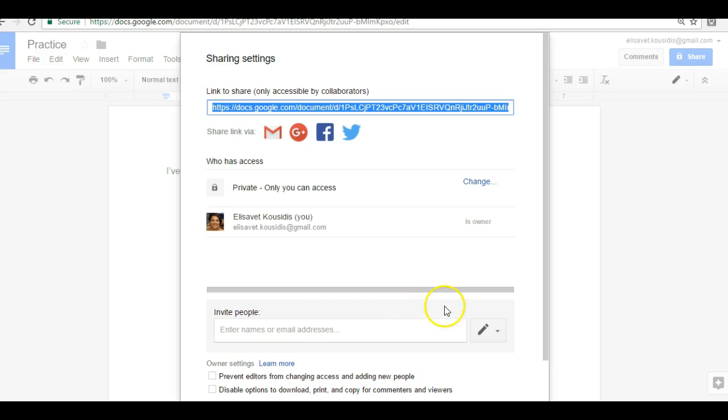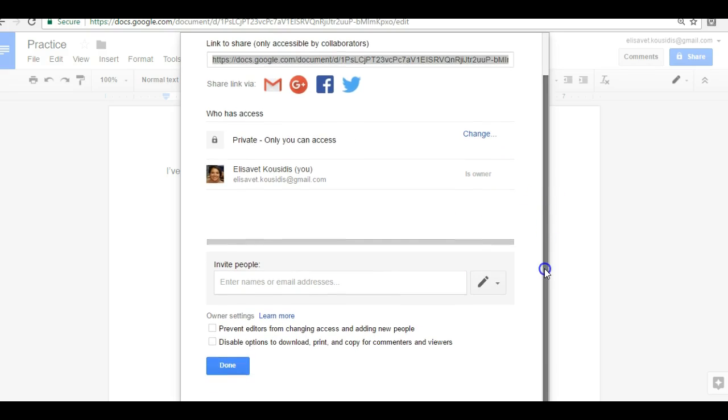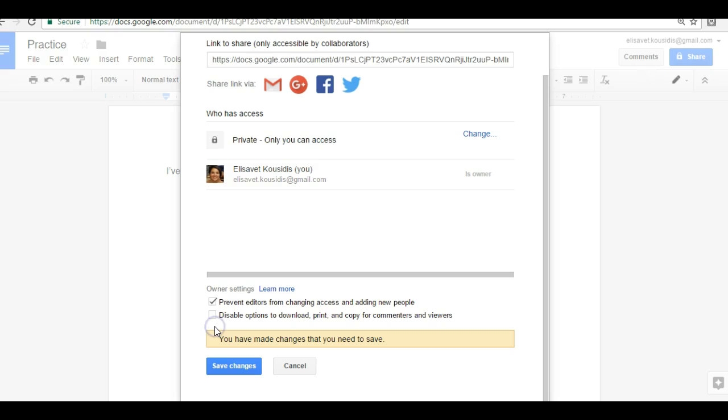And then I have some more options here in Advanced. I can, again, same thing, add the name or email address, and then decide how much I want to share this document. Set the permissions, and then here I can also add another layer of protection. I can prevent anyone that I have decided to make an editor from changing access and adding new people. So let's say that I want to share this with you, but I don't want you to share it with anyone else. I can just click here, and that will not allow anyone that I've added to allow more people. So that gives me a layer of control for my document.